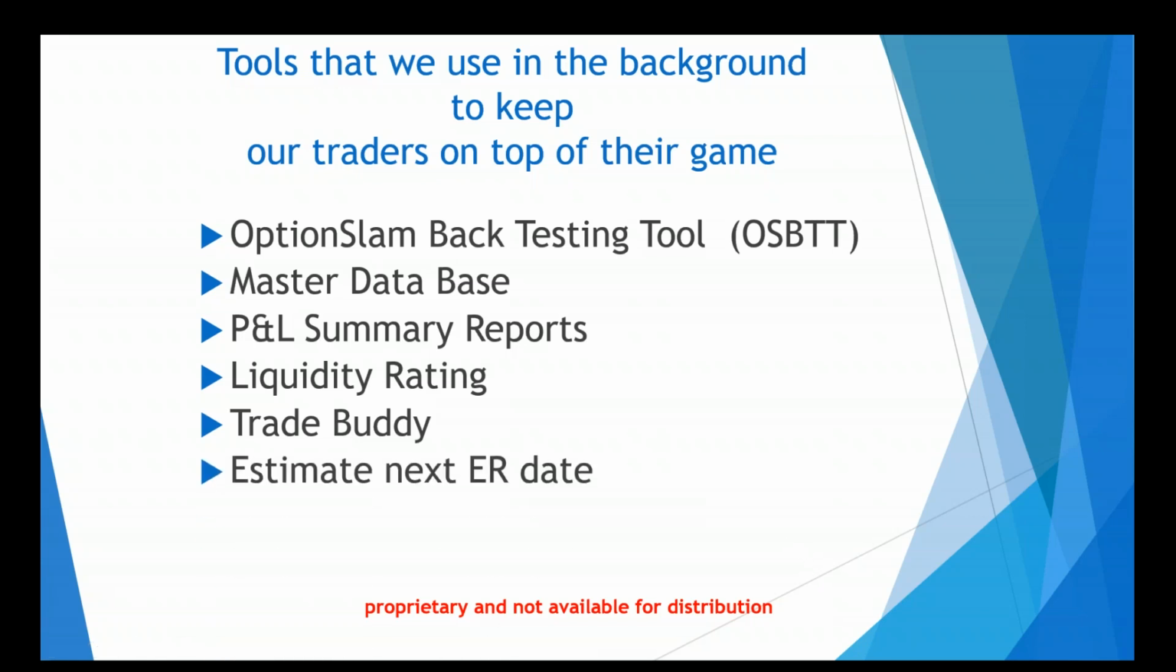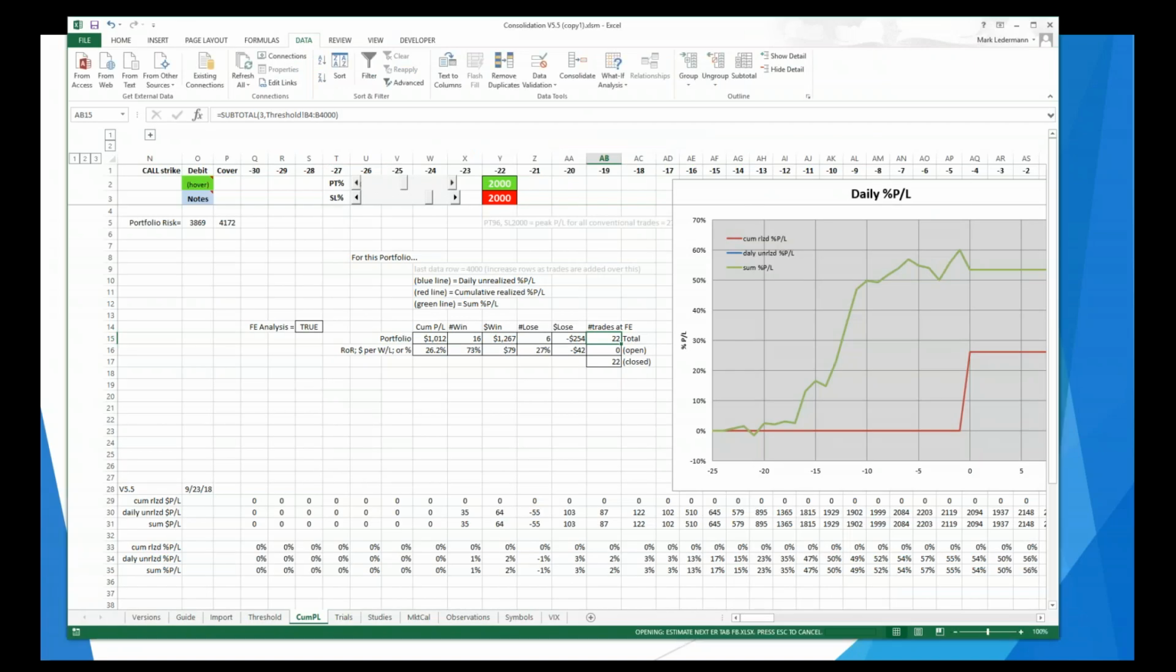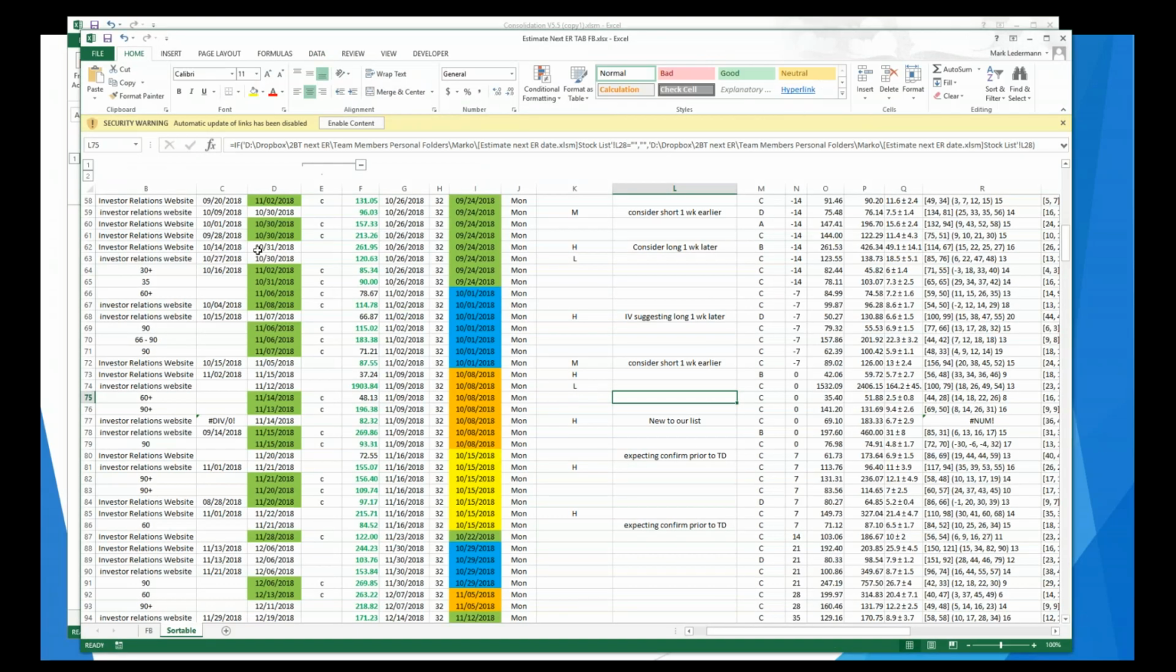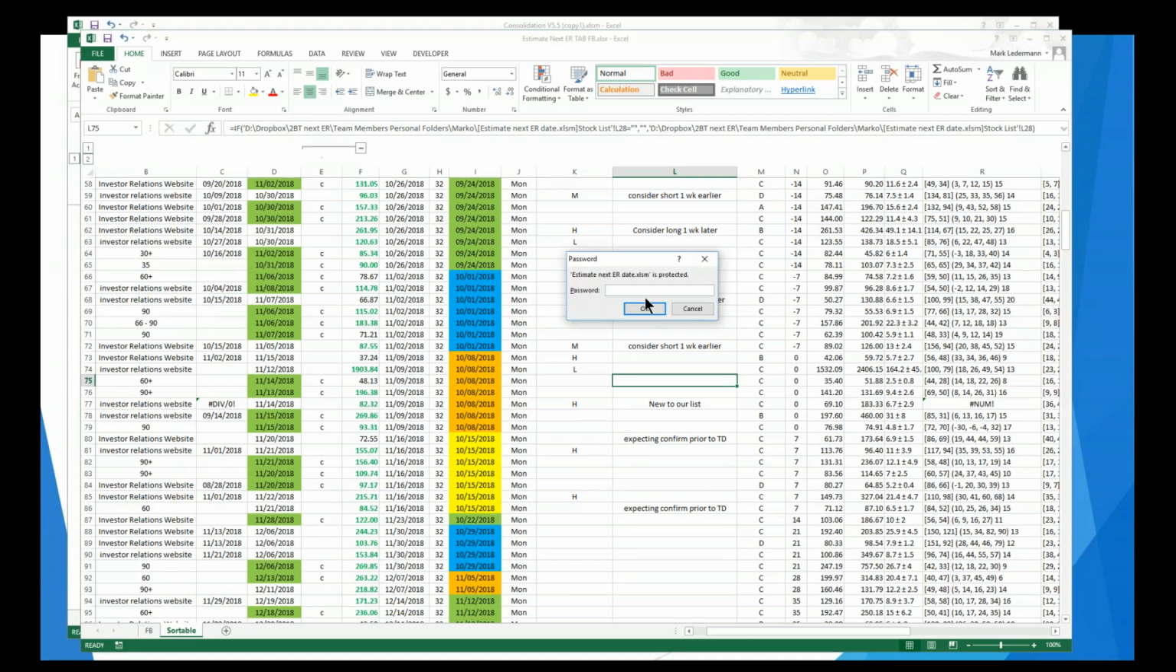Estimate next ER date is a tool that I'd like to show you that we work with pretty much every day of the week, almost 7 days a week. And let me show you a couple of things about the Estimate next earnings release date. Let me put my password in there and get that.